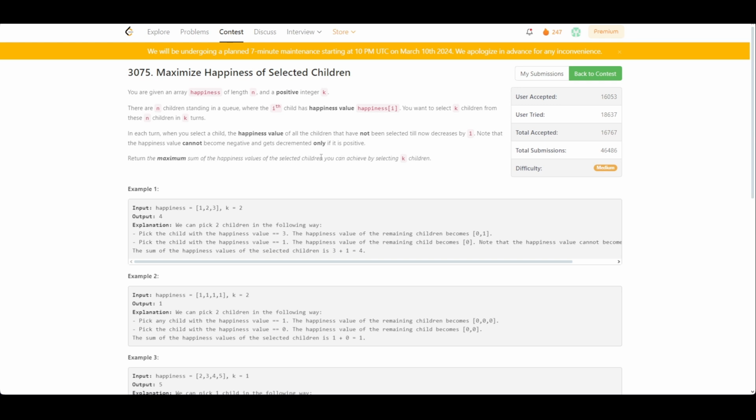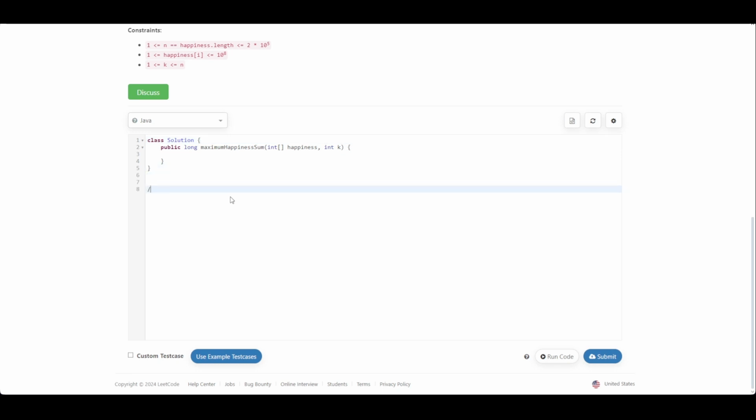So we have to return the maximum sum of happiness of the selected children which we can achieve by selecting exactly k children. For example, in the first array we are given, we need to select 2 children, and say we select the child with the maximum happiness, that is 3. Then all the children which were not selected will have their happiness value decremented by 1. So initially I was having an array of 1, 2 and then 3.